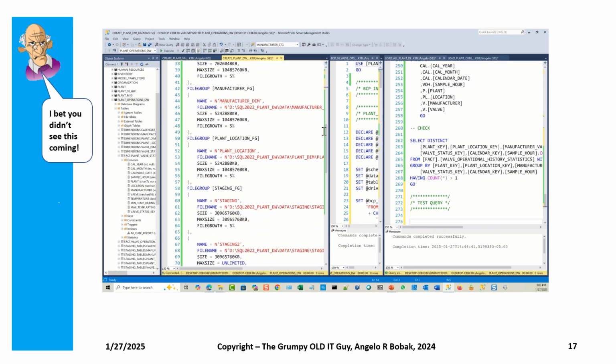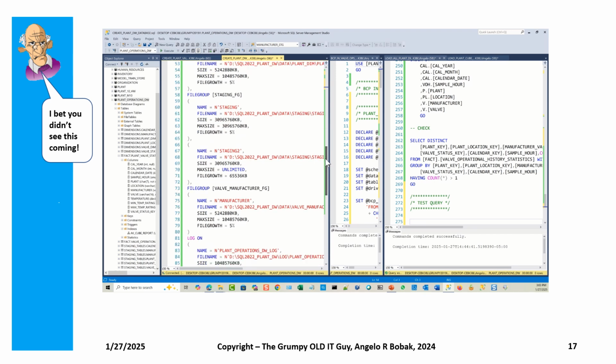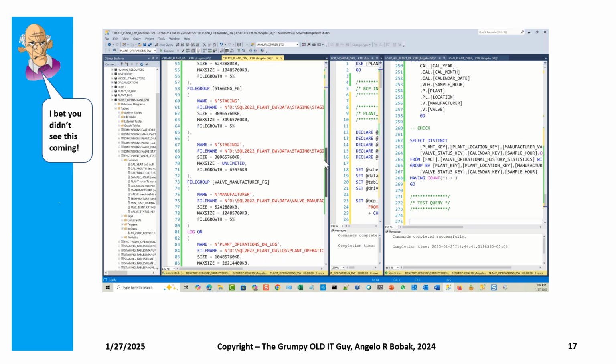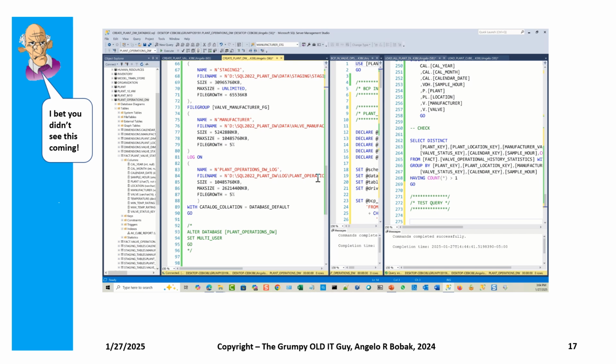In this case, we have a manufacturer dimension, a plant location dimension, a staging table dimension that's going to need a lot of data. Then also a second staging file. We assigned 2 files to this file group because there's a whole bunch of data. I had to experiment. I kept loading data and creating indexes, and it would blow up because it didn't have enough space. So I finally came to these settings, which you'll be using. So this could get very big. Then finally, there's a file group for the valve manufacturer data. And last but not least, the log, right?